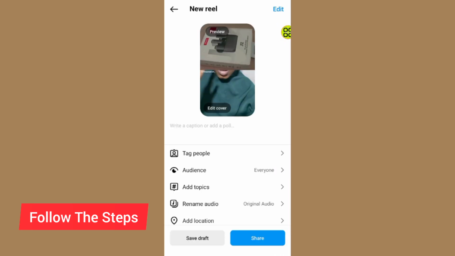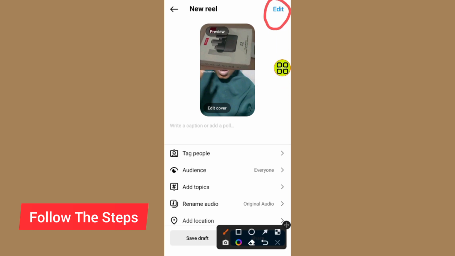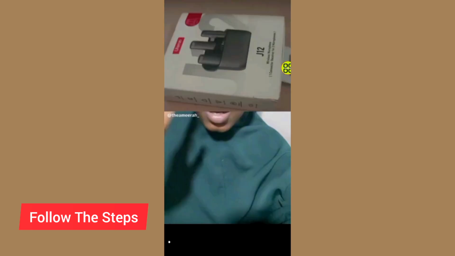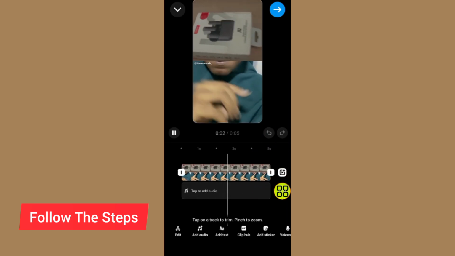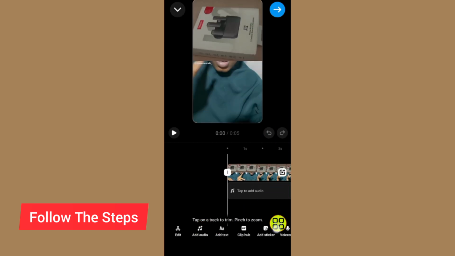After you tap on it like this, all you have to do now, tap on this edit button at the top right side, this edit, tap on it. So as you can see now, after you tap on this edit, in this section now, you can go ahead now and edit your video. As you can see, you can go ahead and edit, add audio, or add text and add animation.